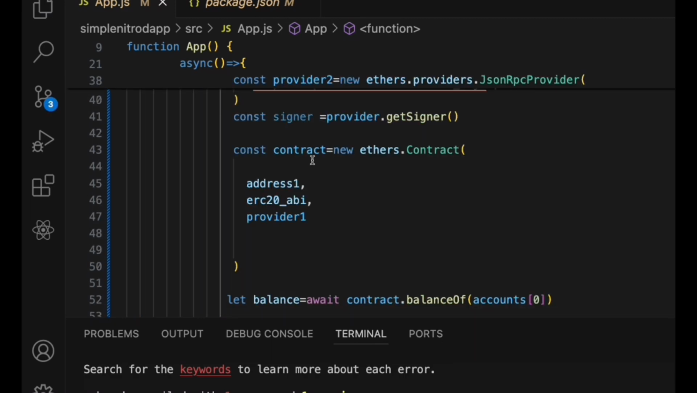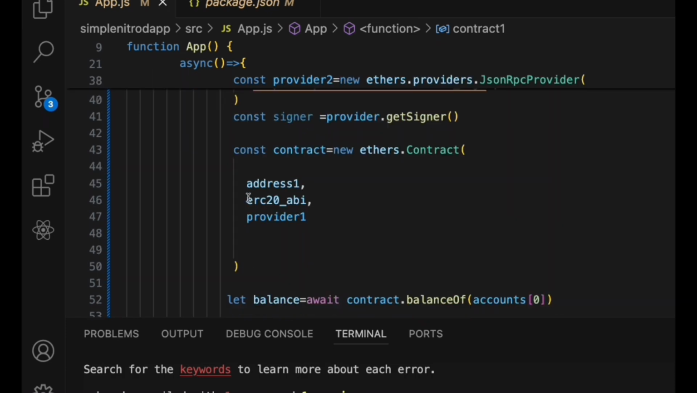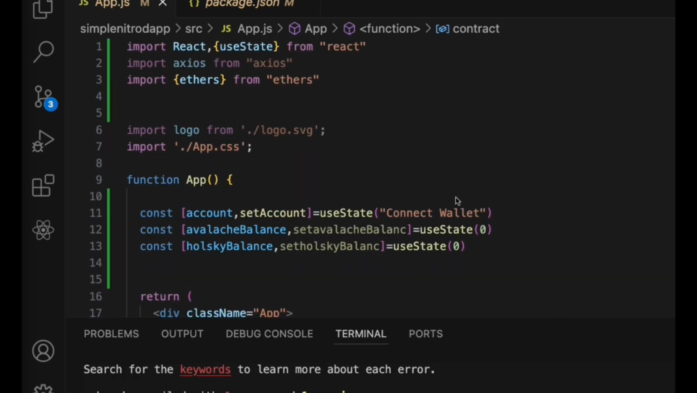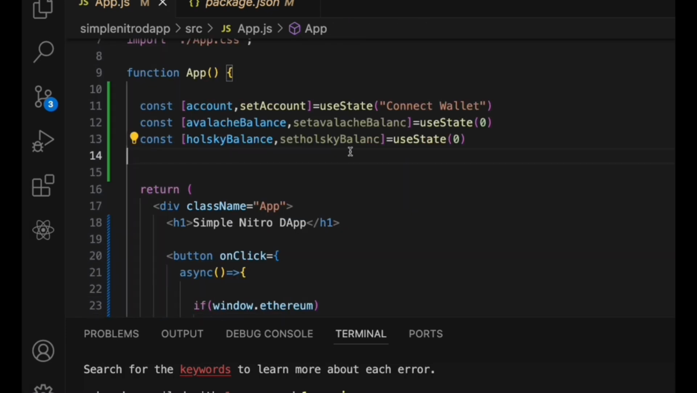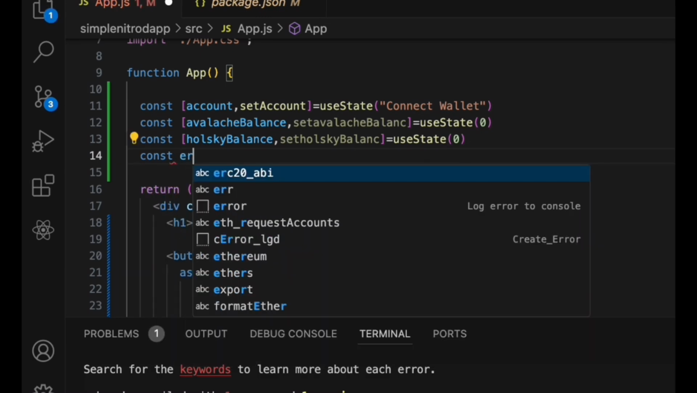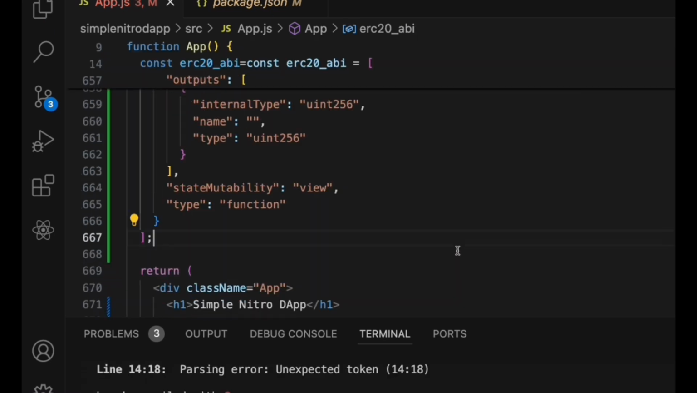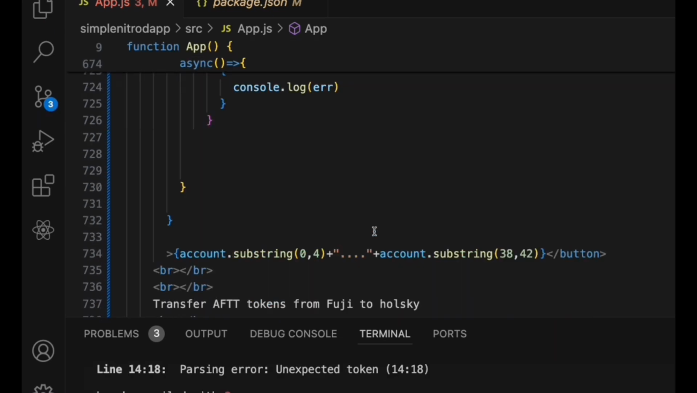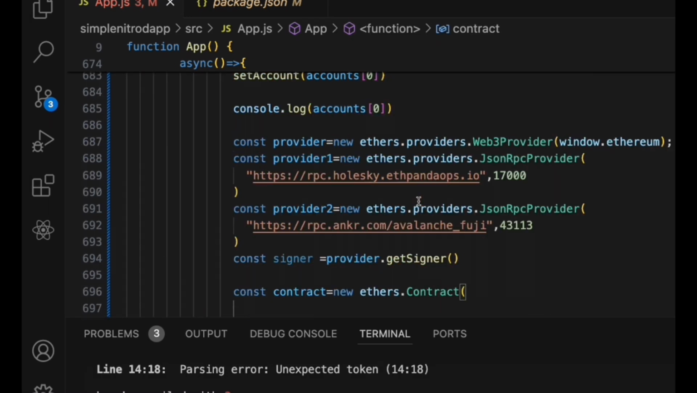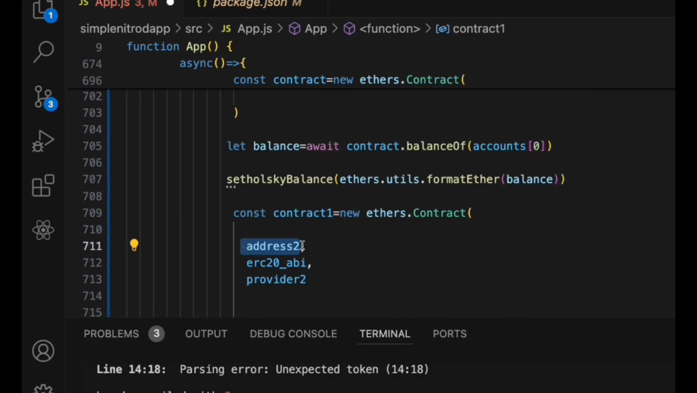Great. Next thing that we have to do is give address1, address2, and the ABI for ERC20. So the ABI for ERC20 you can search in Google, you can get it very easily. So let me write ERC20 ABI and give the ABI over here. Great. Then the address of the EFTD token on Holesky is this. The EFTD token on Fuji is this.